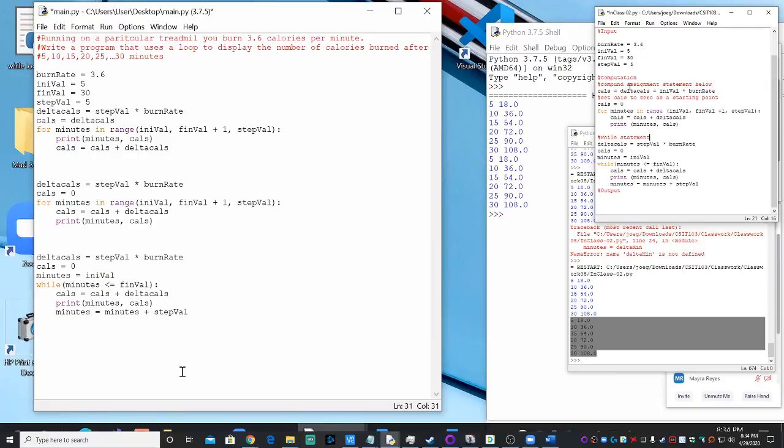So can minutes be above print? Say that again. Can minutes equal minutes plus step value above print? No, because what you want to do is calculate the calories for a particular value of minutes. So if I put the minutes first, that would be wrong. I could do it, certainly. I'd have to change the thing around a bit, but yes, it depends.